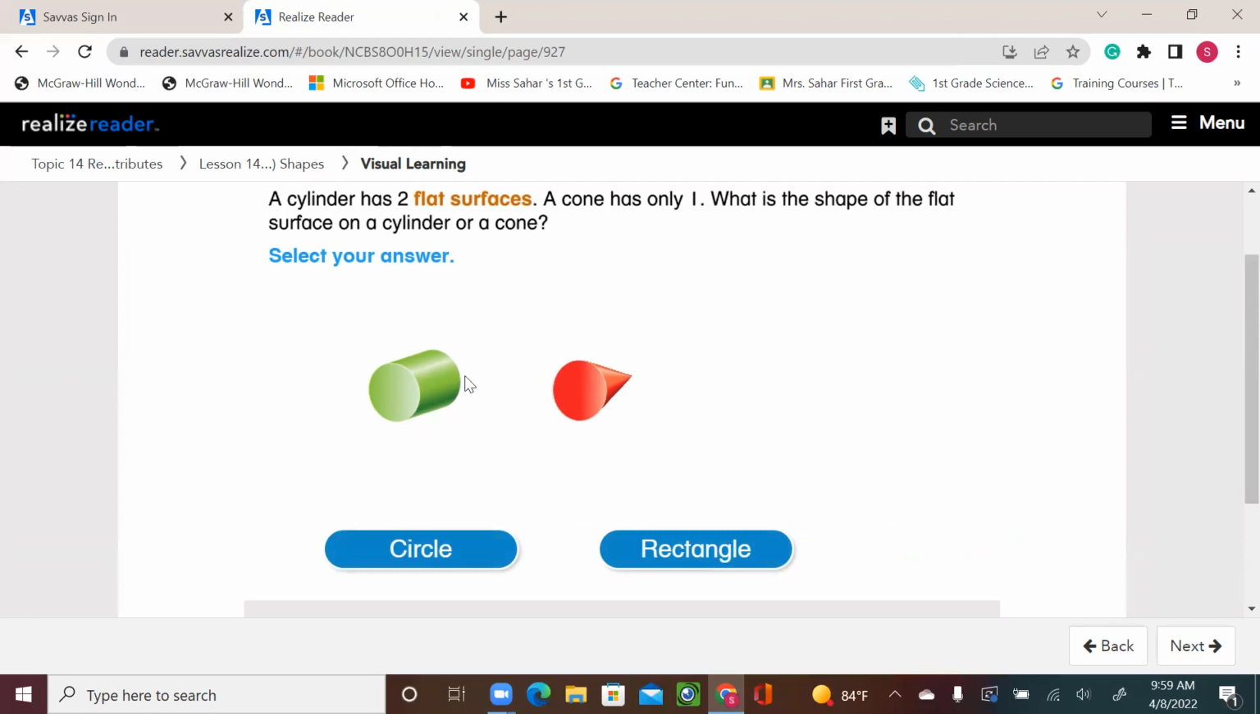So the two flat surfaces in a cylinder and one flat surface on the cone, they both look like a circle or rectangle. Very good.